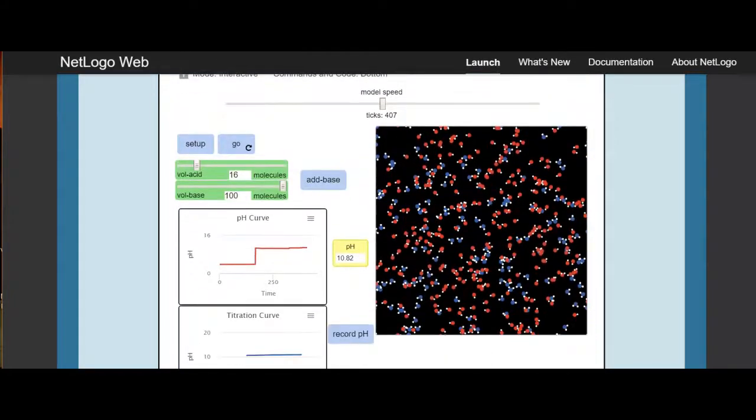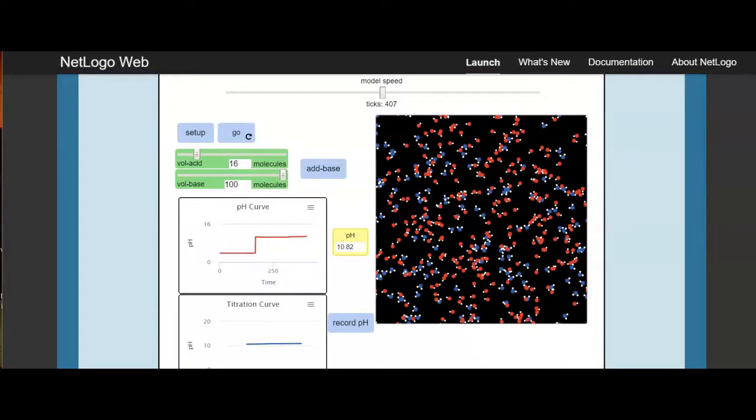Have fun exploring the widgets by changing their values and looking at the different monitors to see what effect you have in your model. You're on your way to becoming computational scientists.